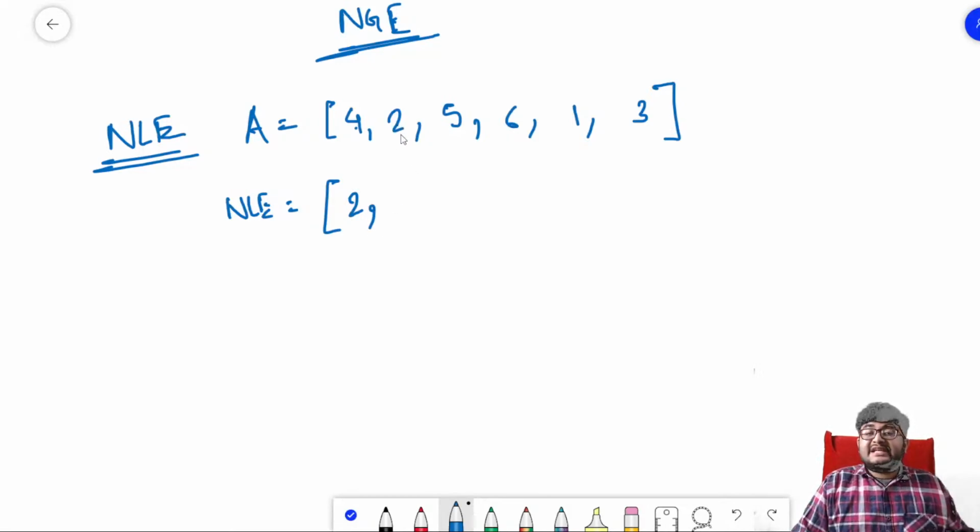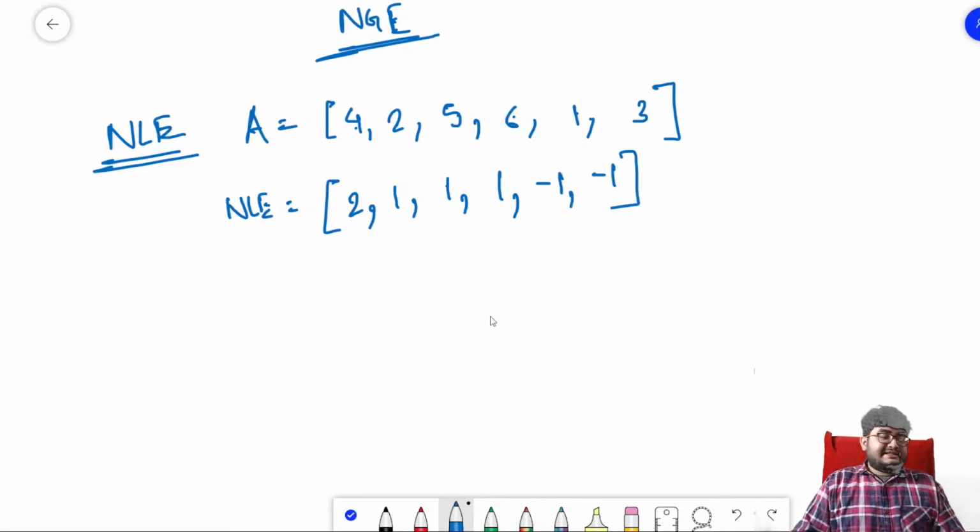For 2, nearest element on the right hand side less than 2, it is 1. For 5, nearest element on the right hand side less than 5, that is 1 again. For 6, that is 1 again. For 1, nearest element on the right hand side that is less than 1, there is nothing. For 3, there is nothing again. So this is the next lesser element array. So how will you modify the existing thing to support next lesser element?